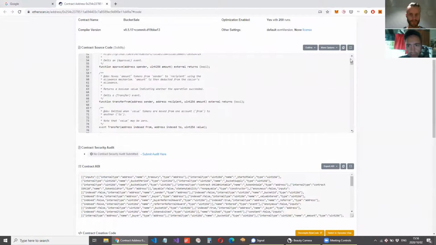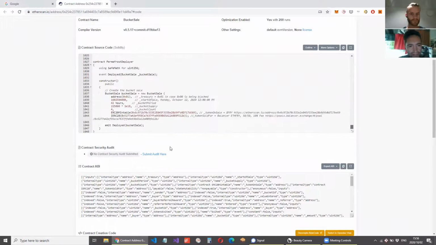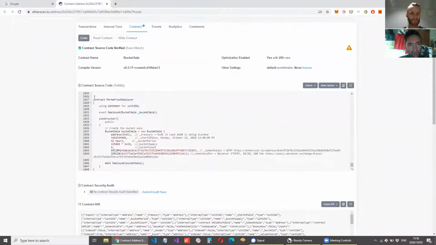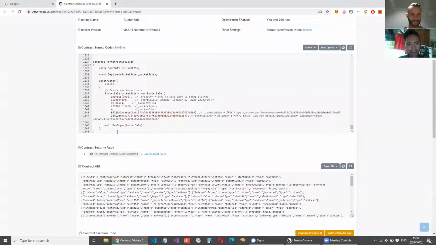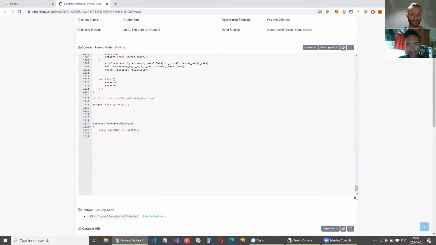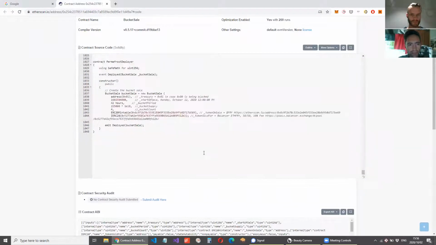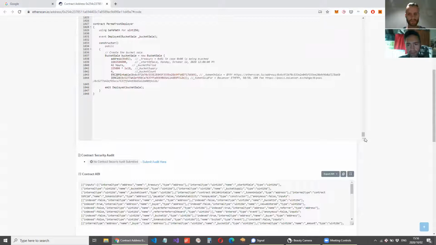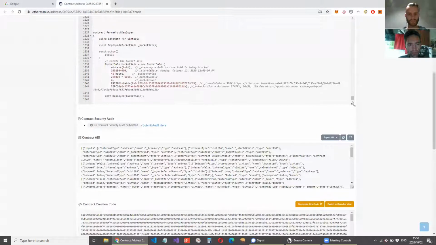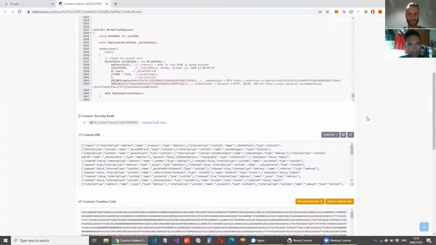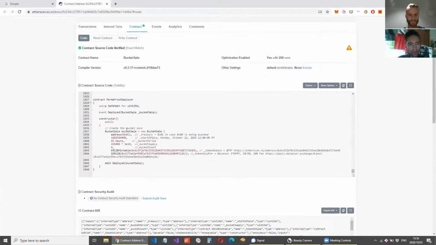Here I have a large flattened file, and if you scroll all the way to the bottom of the enormously flattened file, you will see how this contract actually got deployed. Unfortunately, this on Etherscan doesn't exactly work. Essentially, what we do here is we have our existing bucket sale code, of which I basically changed two things.